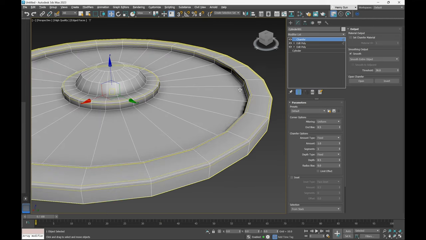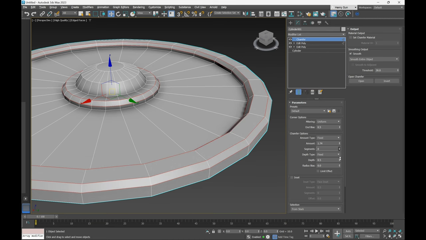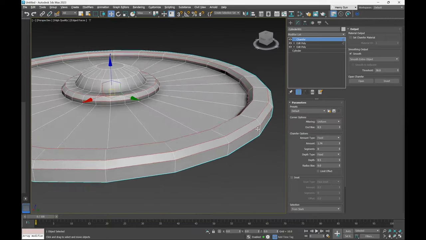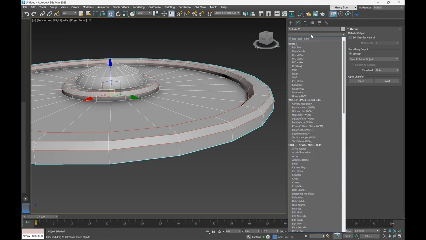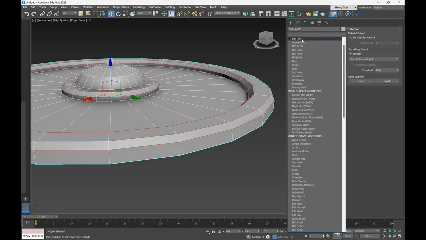Great. So with that enabled, I want to increase the amount here. Maybe it is something like this. And I want to reduce the segments to zero. You can have one if you want, something a bit rounded. I want this to be flat, so I want that to be zero. And once I'm done with that, go to your modify stack, add an edit poly on top.